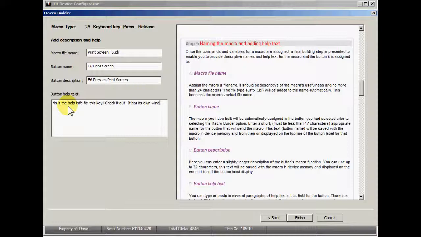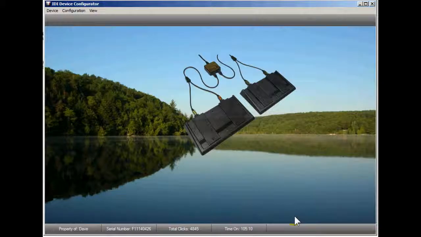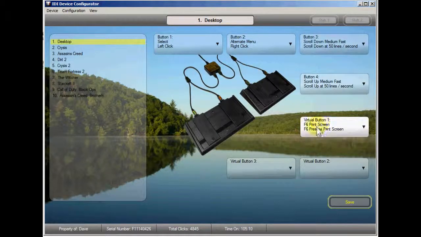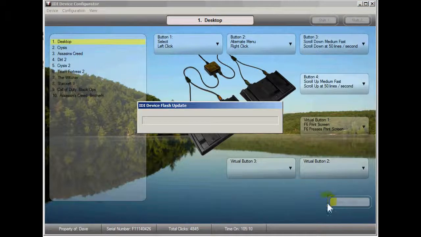Okay, having entered the help text, we press Finish. We are returned to the main window where we see the new macro on Virtual Button 1, and also note that the Save button is highlighted, meaning that this has not yet been saved to memory. We press the Save button and the macro is now written to Fragpedal memory and ready to use.